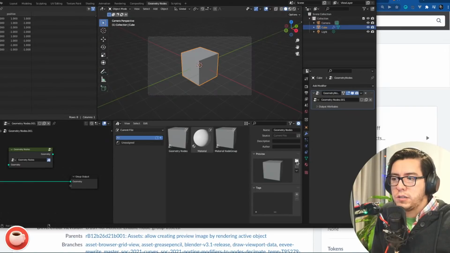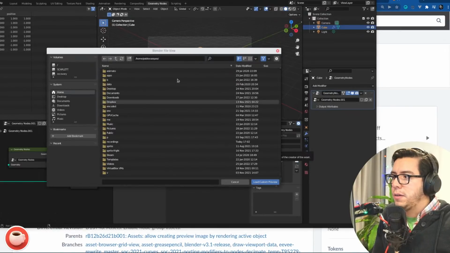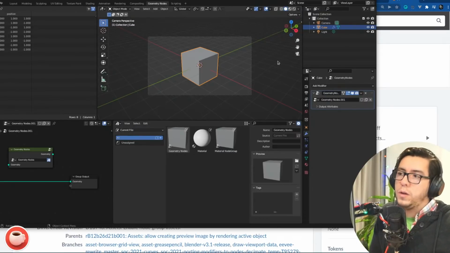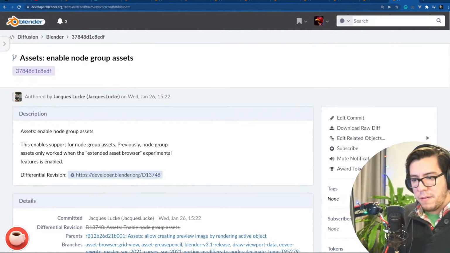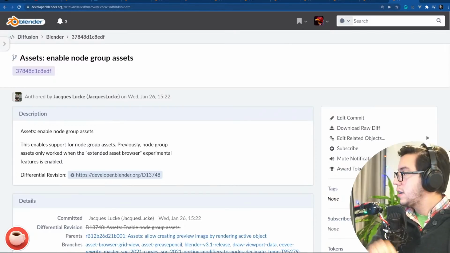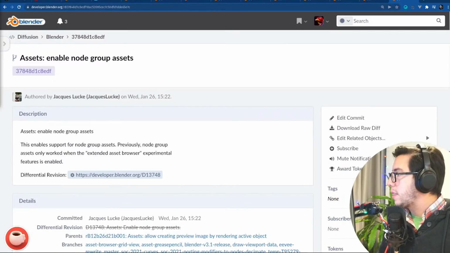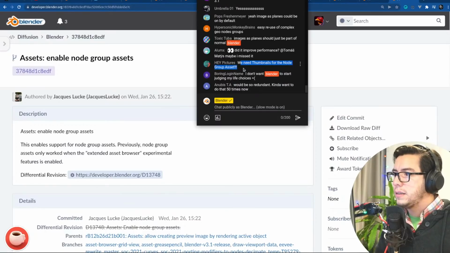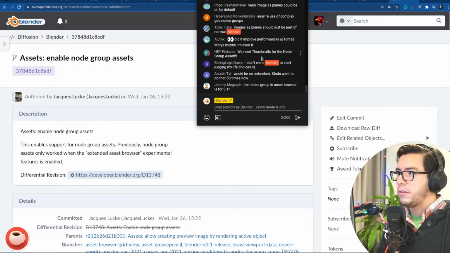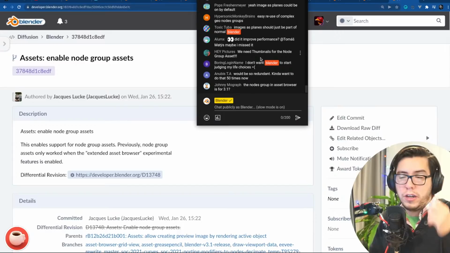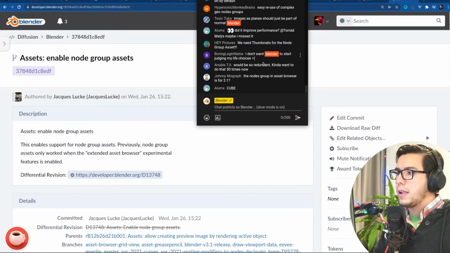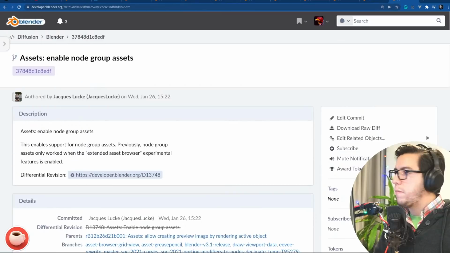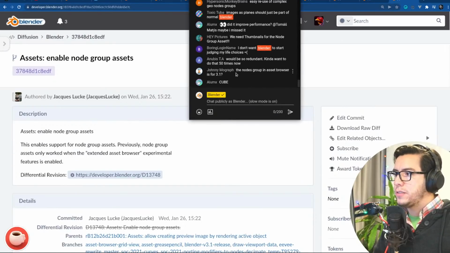Of course, you can also just specify your own. You can go to load and it will load the image file that you want. Maybe you want that, but you can also render the active object as such. Next, wait, we need thumbnails for the node group asset. This is what I explained, that you can have custom thumbnails for the node group with your own image or render the active object as such. Or am I missing anything? The node groups in asset browser is for 3.1.